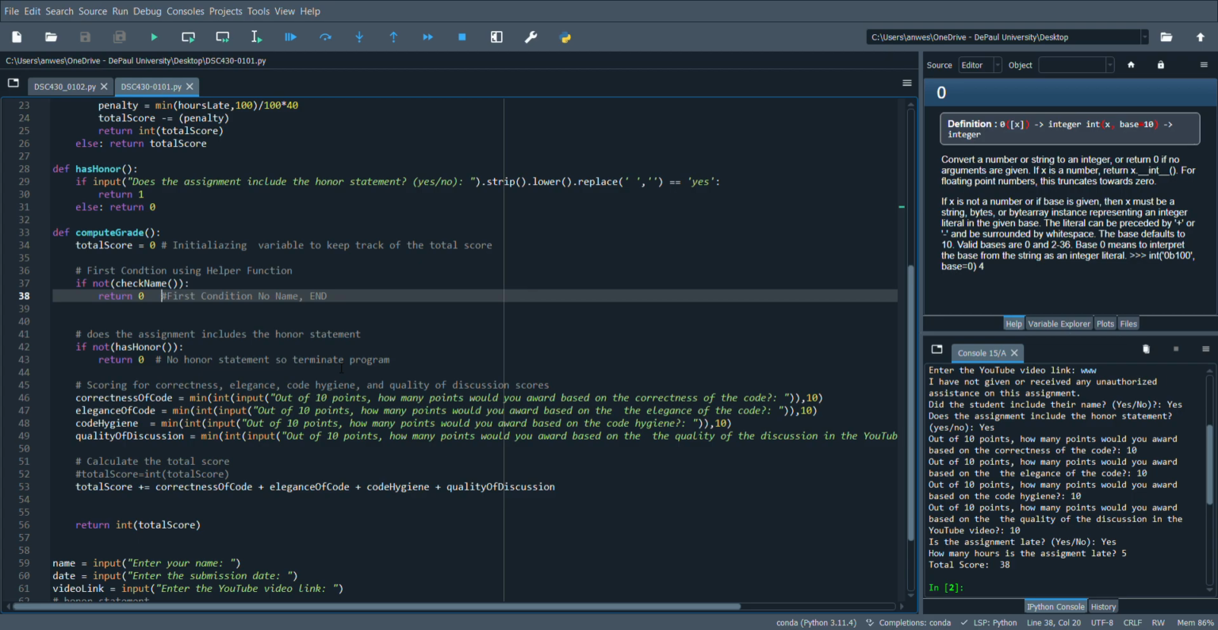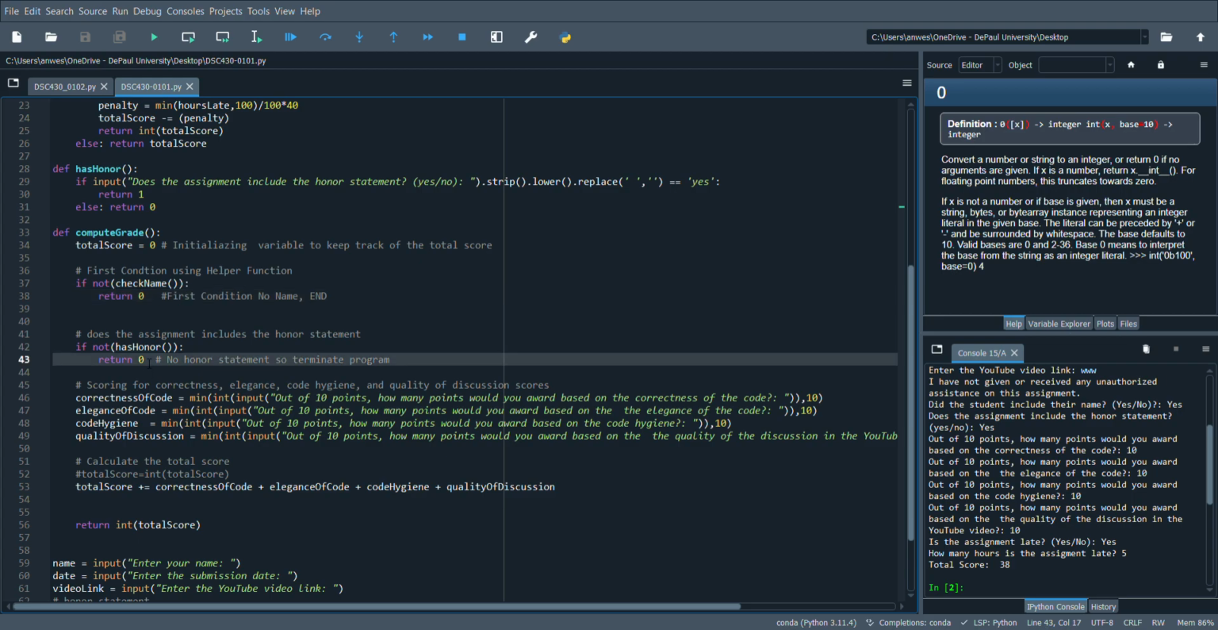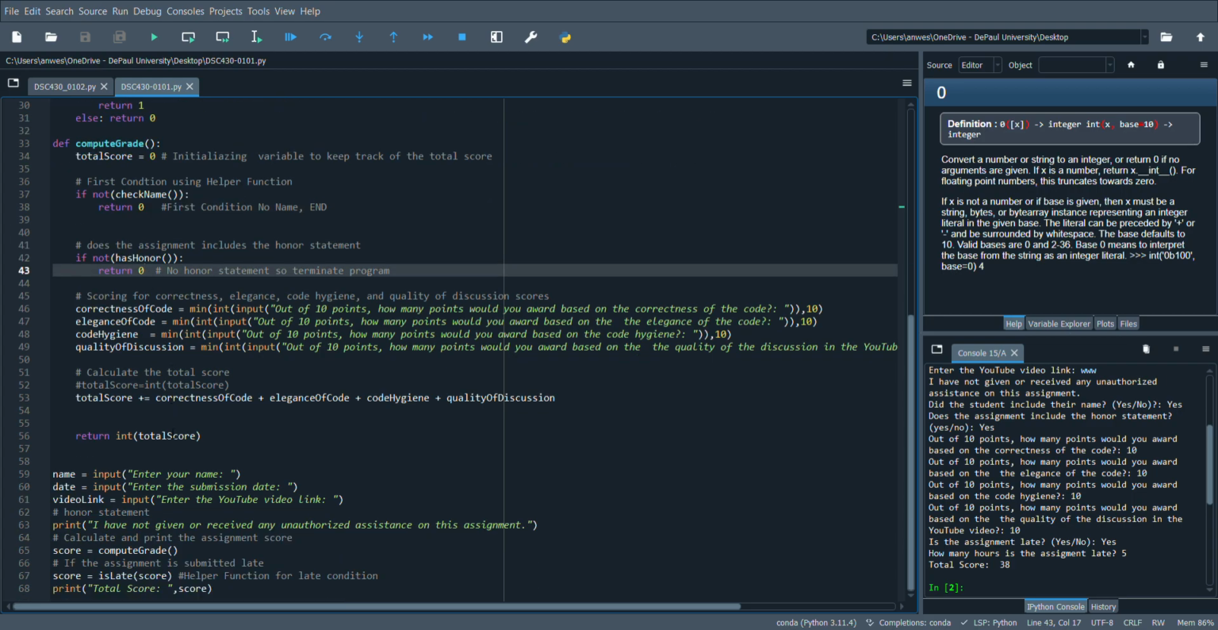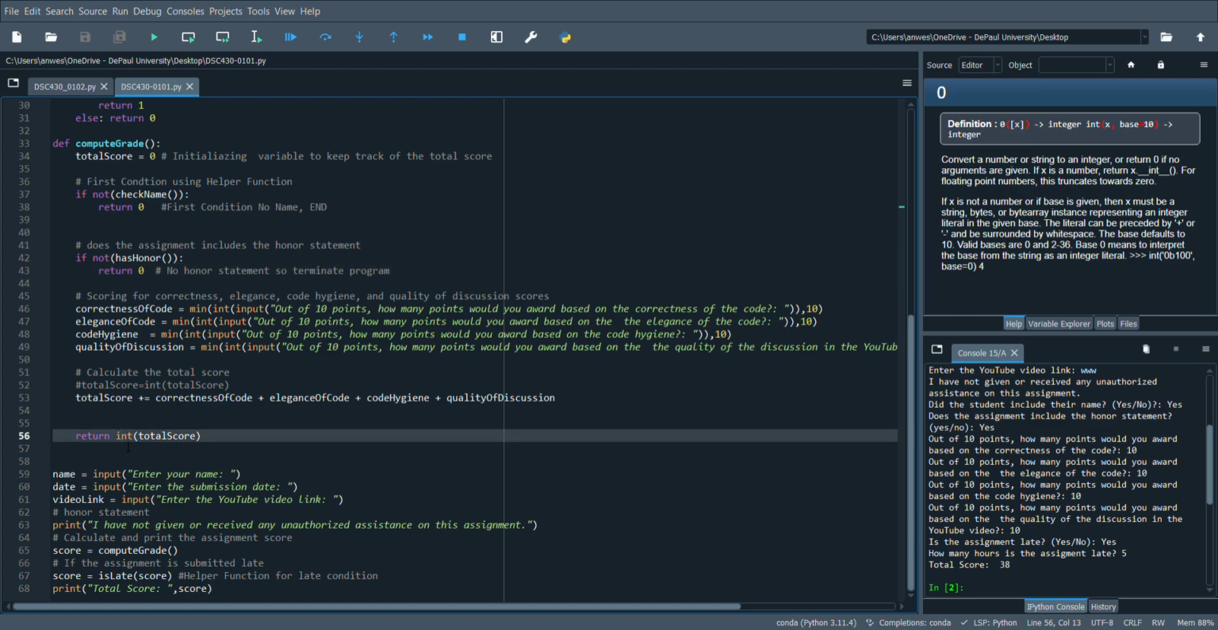If there was no honor statement, we will return 0, and then the total score will be 0 and the program will terminate. The second question: the input we take from the console will be a string, and we need the total score in integer type, so we use the int typecast here to get the total score in integer, so that we can calculate the total score after the assignment.